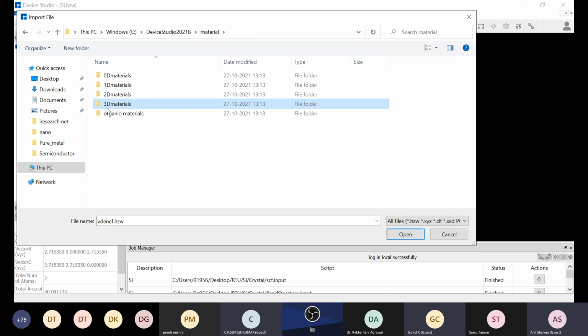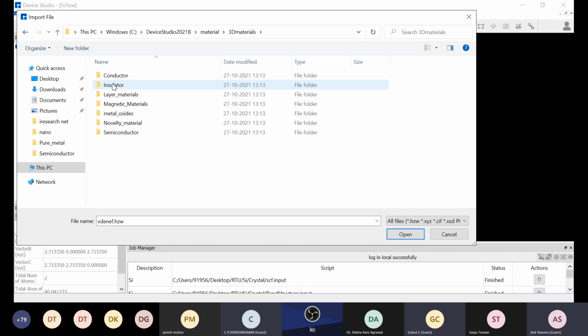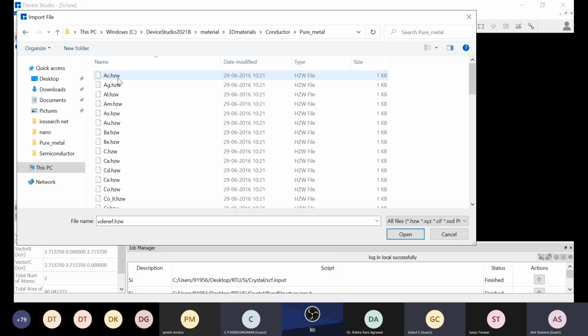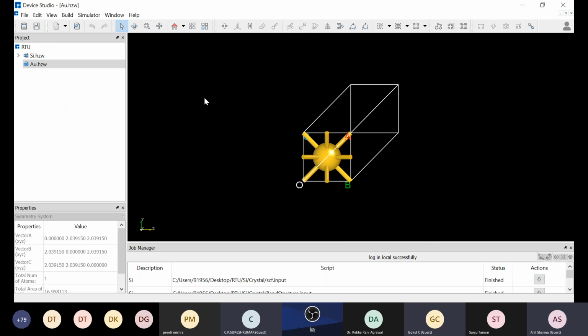Three-dimensional materials are also there: conductor, insulator, layered material, magnetic material, metal oxide material, noble material, semiconductor materials. Any material that you want to use, you can import from here. Suppose you want to import gold, you can take gold and it gets imported. Similarly, all materials can be imported from the local directory. More than 500 materials are already there in our directory.